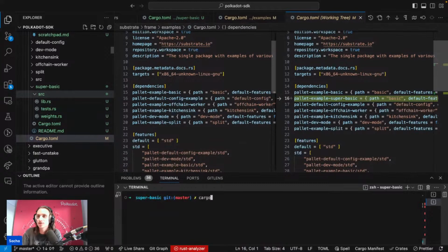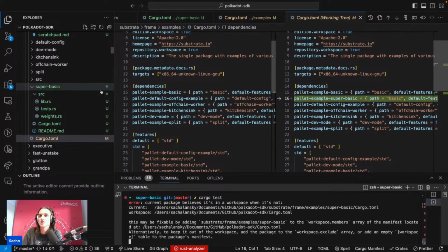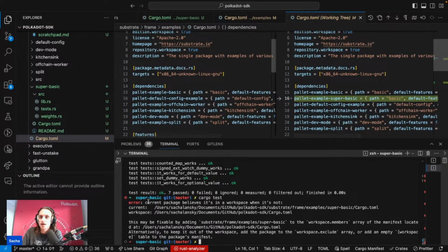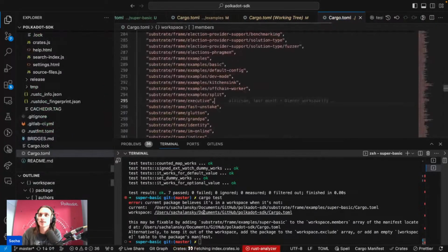Now if I do cargo test, what's gonna happen? It's gonna freak out, for sure. Okay, yeah. So this is what I'm saying. Current package believes it's in a workspace when it's not. So it is in a workspace, but it's not in the cargo.toml of this workspace. So let's add that. Let's add it here. So you can see that.